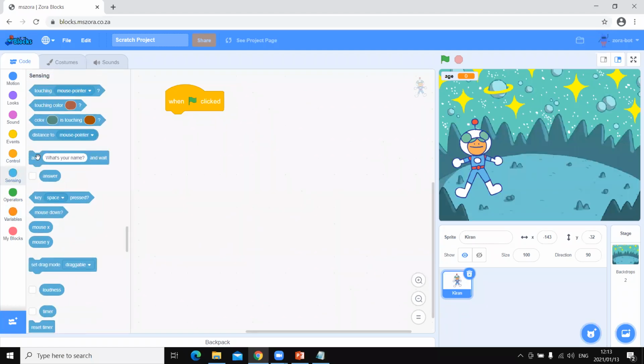So we go to sensing. Remember, these two things go hand in hand. You ask and the answer gets stored here. So let's type in, what is your age? So we ask, what is your age?